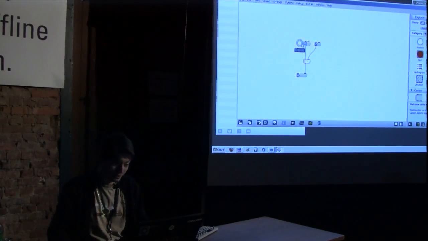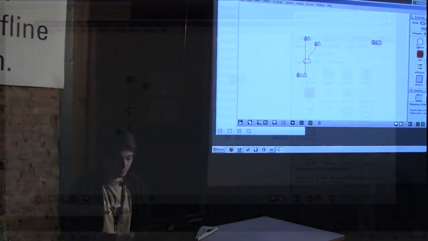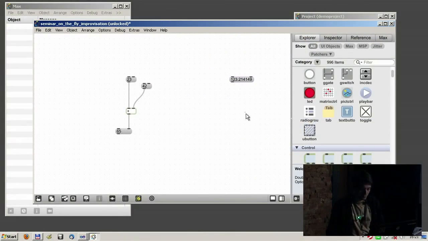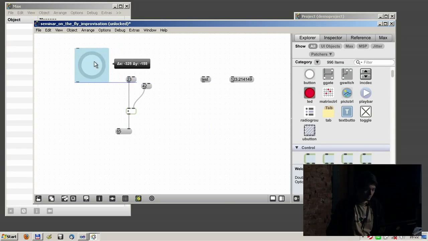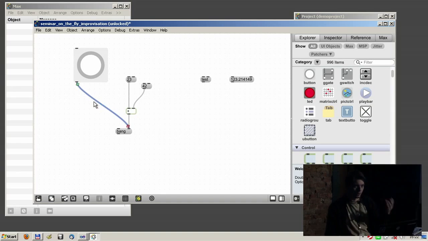We have integer numbers, like those. We have floating point numbers, like those. We have strings. And we have something that's called a bang. It looks like this push button. I can connect it to a message box and hit it. It just says bang. Bangs are like impulses to trigger something. They're basically triggers. Okay, this is all implicit casting.